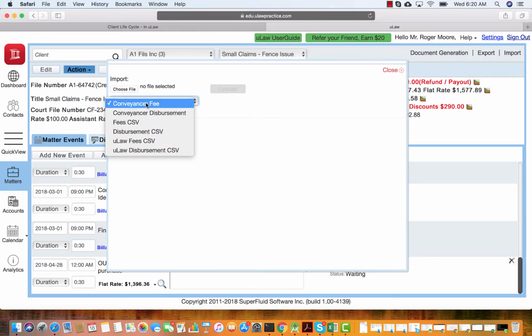We import with Conveyancer. We import with our own software. You can export from one matter and then import into another matter. We also have a generic fee and disbursement CSV with which we integrate. So let me show you that format.